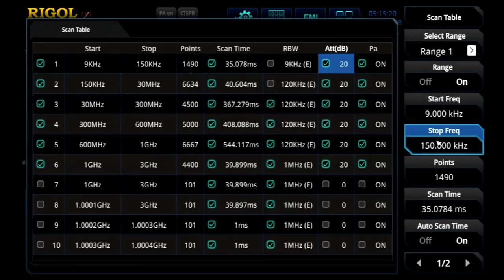The scan table is where you really configure the subregions of your scan. It's a critical area to make sure you're optimizing your setup for fast measurements in EMI pre-compliance mode. You set a different RBW, attenuator, preamp setting for each of your spans. Usually we let the scan time auto set to what's required for that RBW setting over that span.